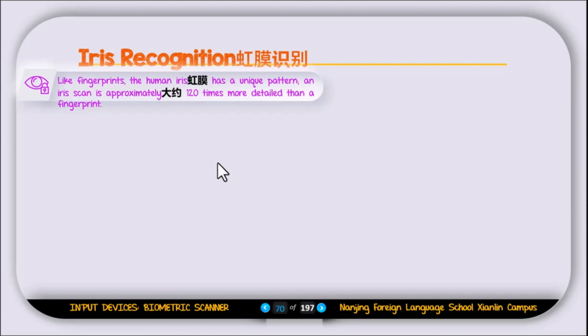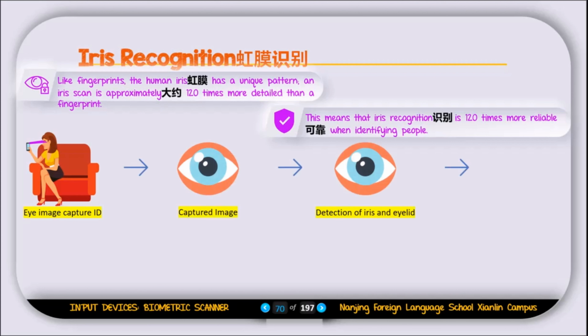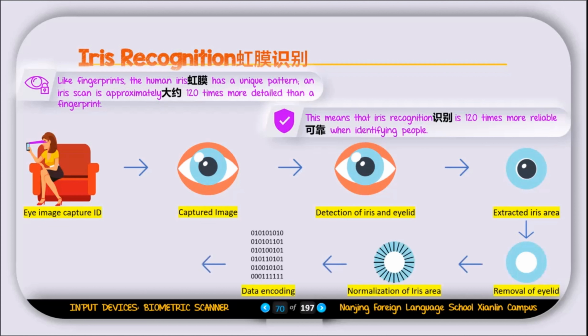The iris scan is approximately 120 times more detailed than the fingerprint. That's why we can say that the iris scan is much better than the fingerprint. This means that iris recognition is 120 times more reliable for identifying. Here is basically how the iris recognition software sees the image. This is not important, so I'm skipping this one. Pause the video and just see how.